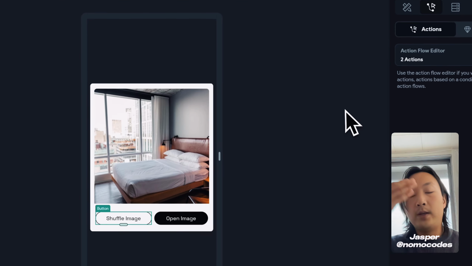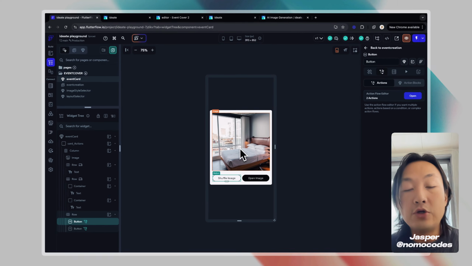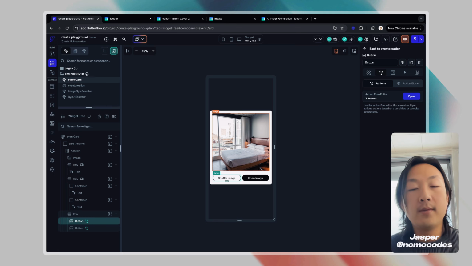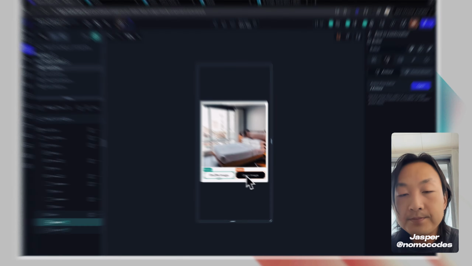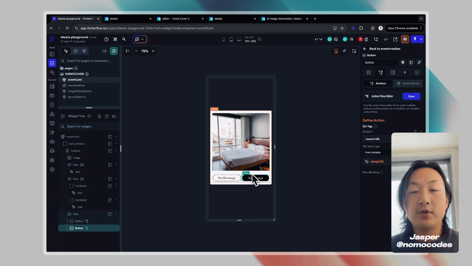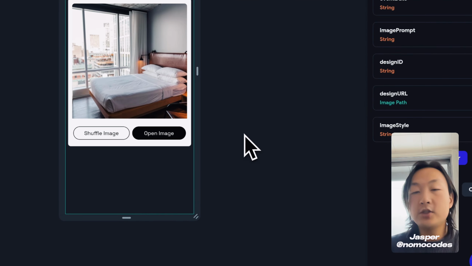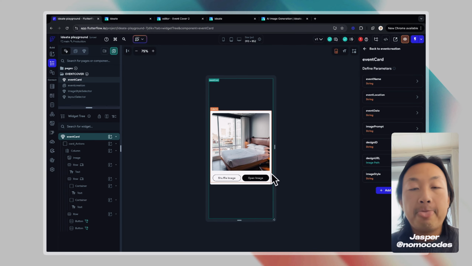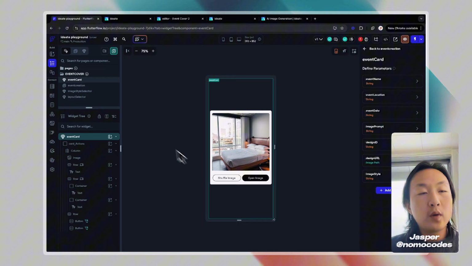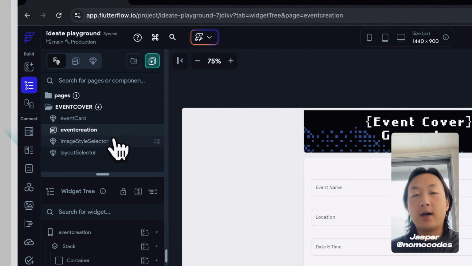Basically it's going to open up a new bottom sheet with a new design, where the user can open that up. All I did is launch the URL, which is the image URL that we received. We call that the design URL, and that will launch into a new page, and the user can download from there. So yeah, a quick walkthrough of how the UI is set up.